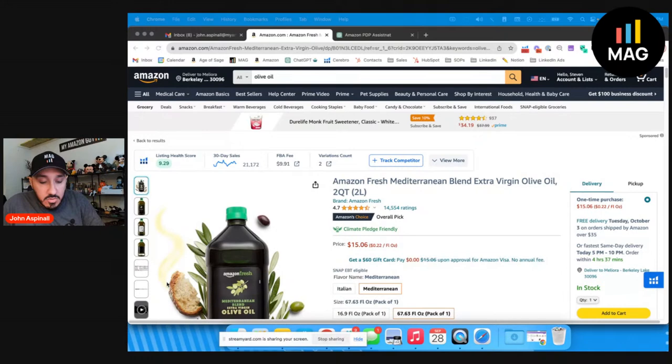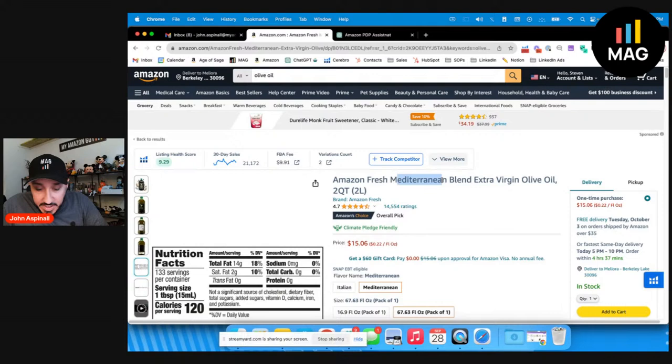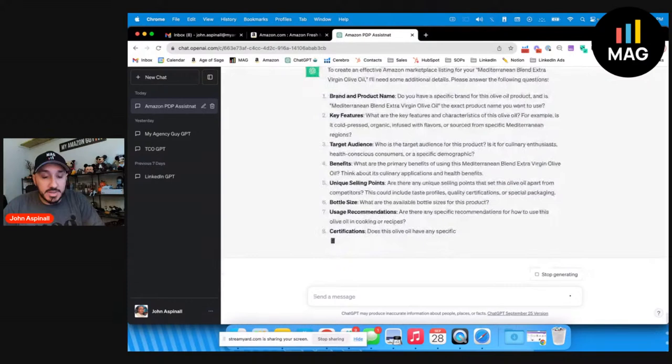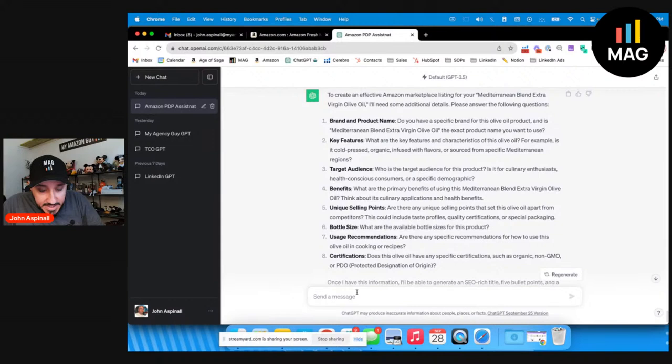So taking a look at this here, right? Mediterranean blend olive oil, right? So I'm going to give it here. Go down here. Maybe I don't even have to give it the prompt anymore. Just give it this. Should ask me. Yep. Didn't even have to tell it. Just gave it the thing and told me. Beautiful. Fully baked out.